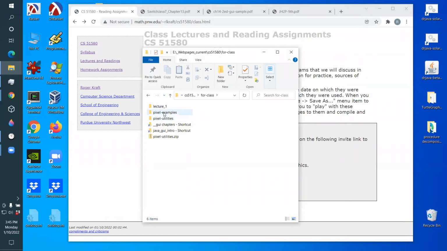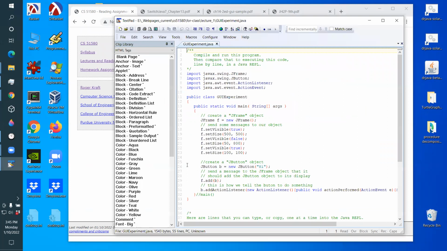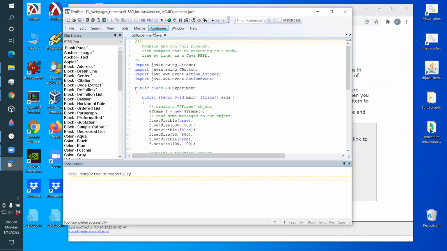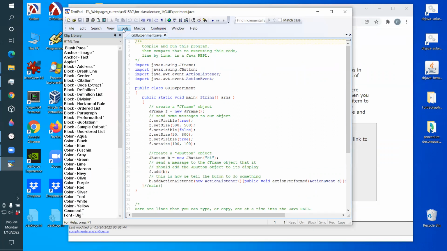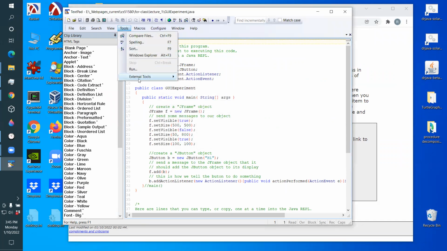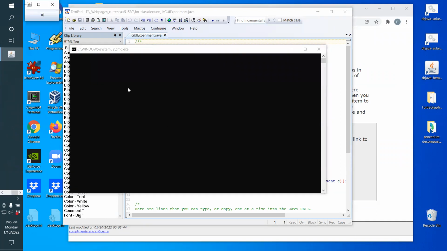Okay, so here's a program. Let me just open it. A real short Java program. Okay, and I'll just compile it and run it. Oops. Okay, here's what it did.